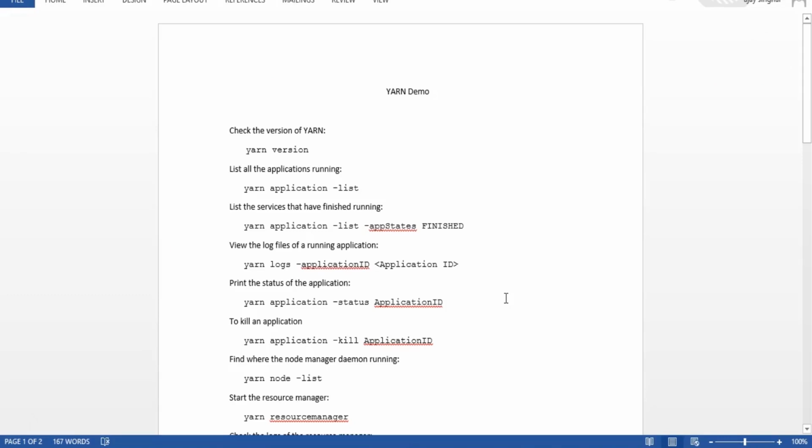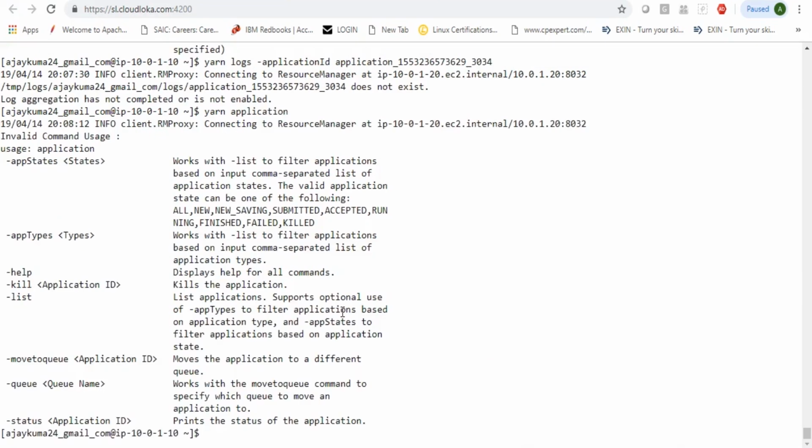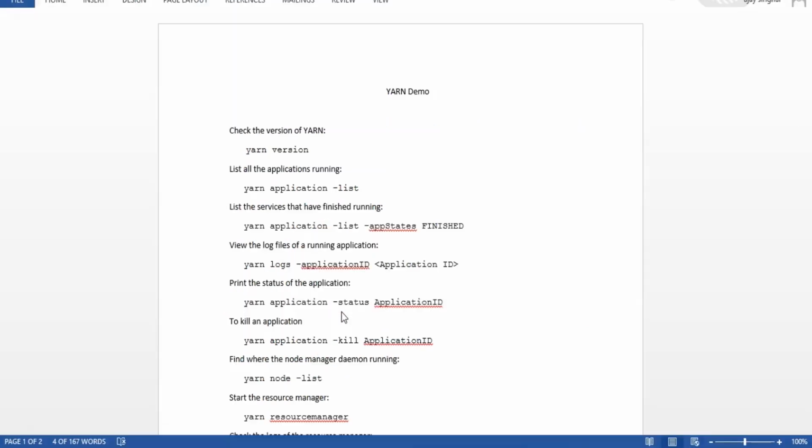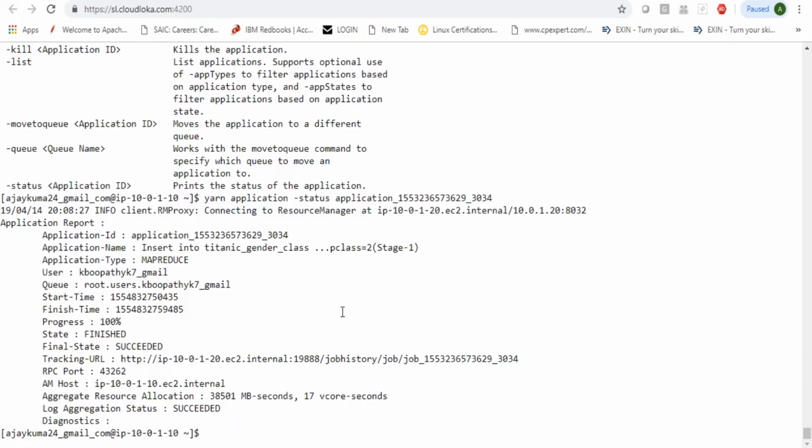You can always look at the status of an application. You can kill an application. So here you can be saying yarn application, and then what would you want to do with an application? Hit enter. It shows you the different options. So we just tried app states. You could always look at the last one which says status, and then for my status I could be giving my application ID. So that tells me what is the status of this application.